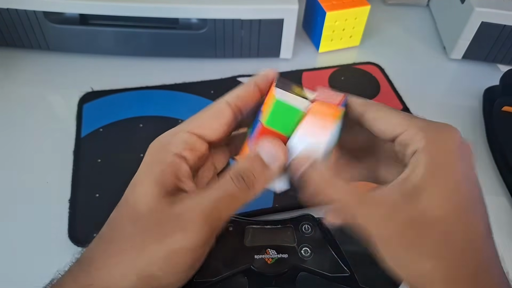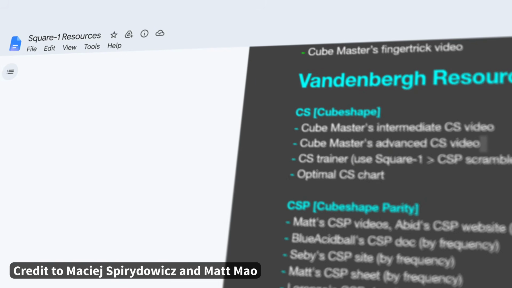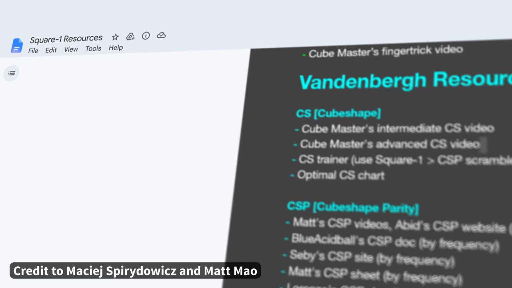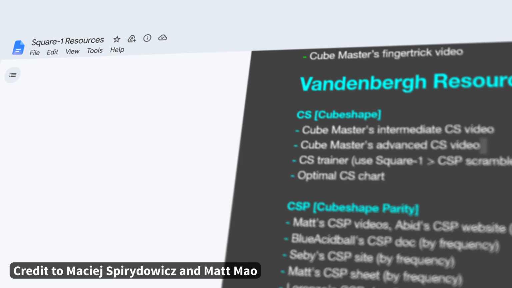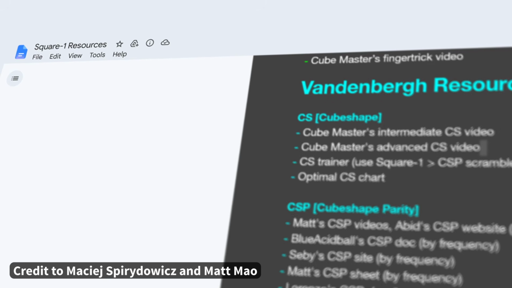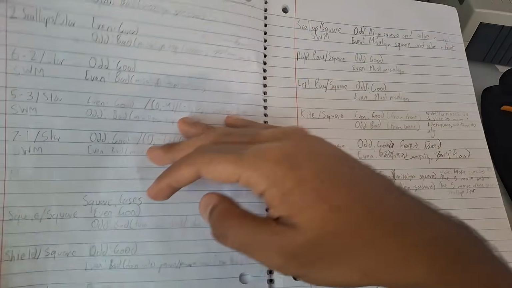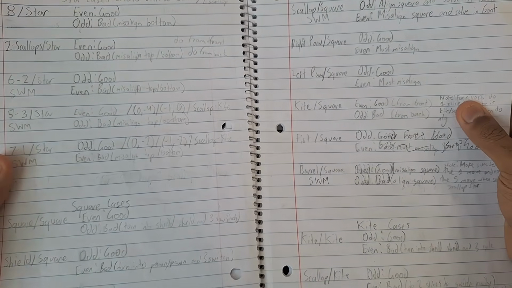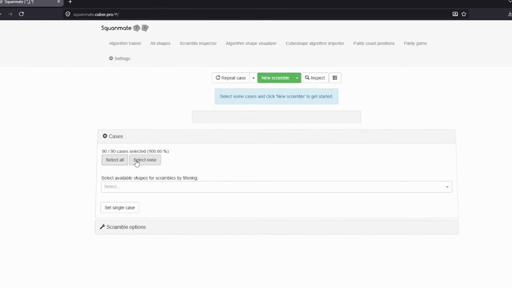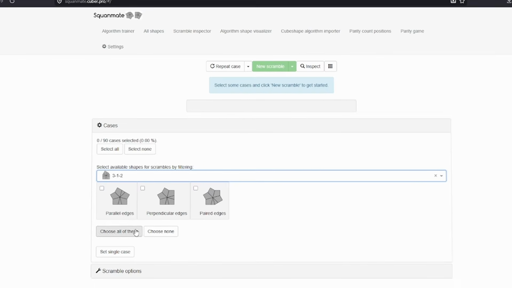To learn the odd and even algorithms for each case, the best tutorial online is Matt's YouTube tutorial. There are also plenty of written CSP documents that you can access using the CSP resources document that I'm putting in the description. I also recommend keeping a notebook to keep track and look up all your tracing patterns and your algorithms.